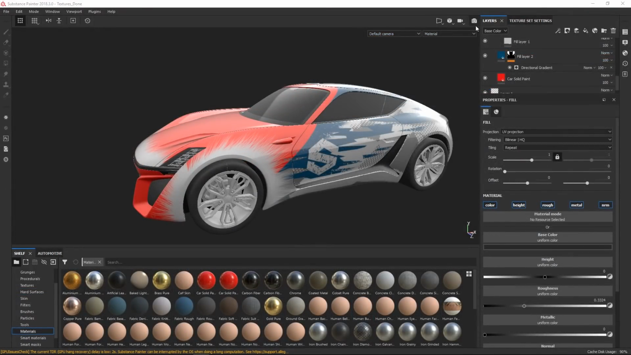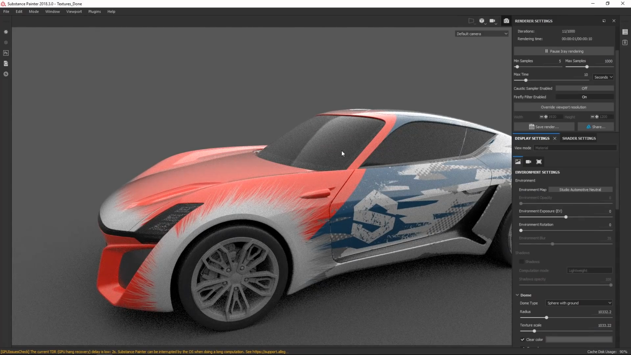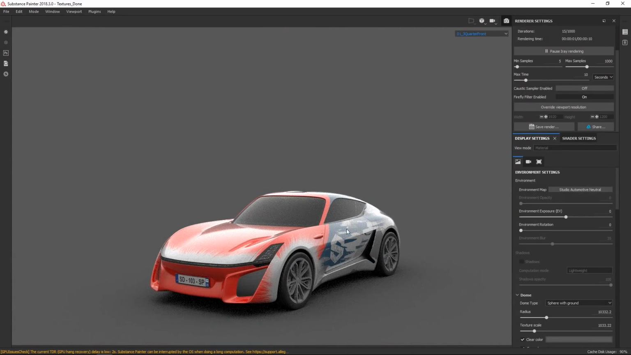To get started with iRay, you click on the top right here, this little camera button, and it opens up the iRay interface. First thing to point out is on this list at the top, you should see the cameras that are embedded in the file. We want you to at least render with camera 1 and 2, so that's the quarter front and the quarter back. Click that camera and the view changes.